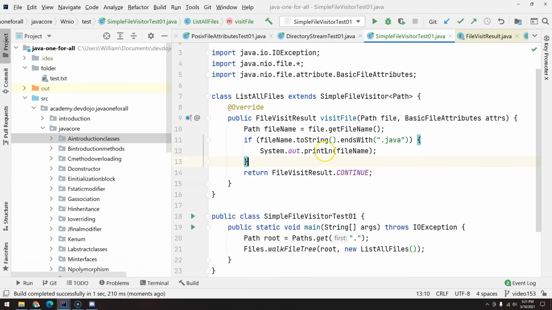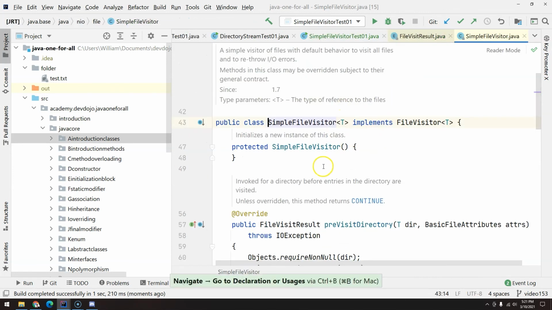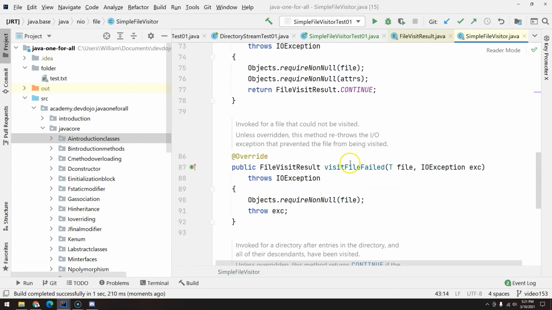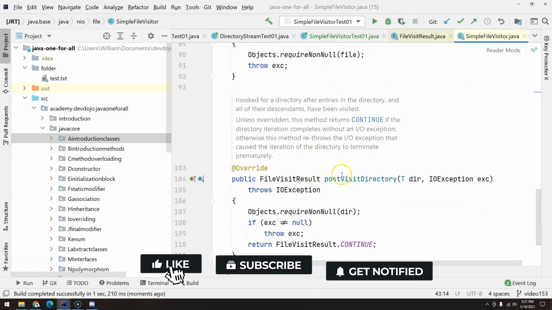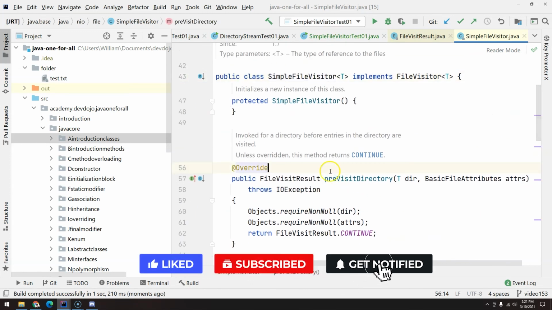So this is the SimpleFileVisitor. In the next video, we're just going to see how the other methods work. We only saw the visitFile, but then we're going to go through a little bit about the visitFileFailed, postVisitDirectory, and that's it. So let's continue in the next video.